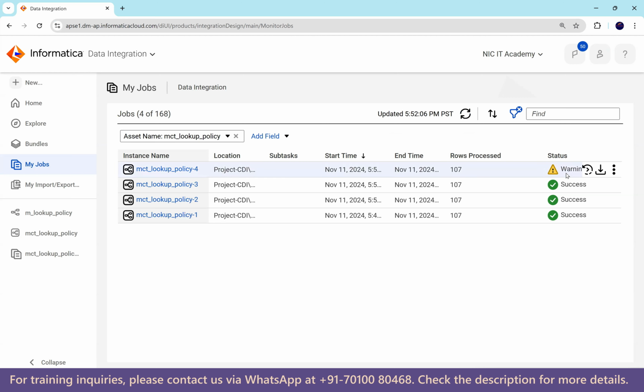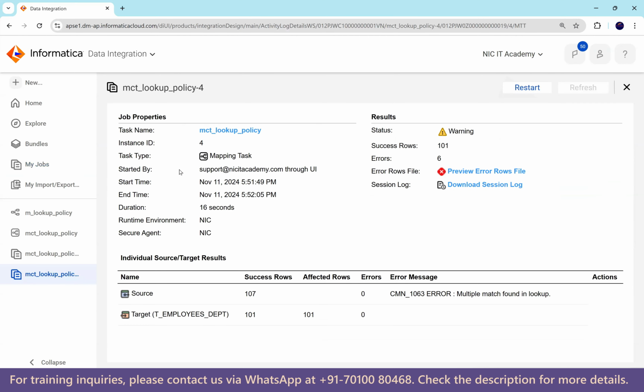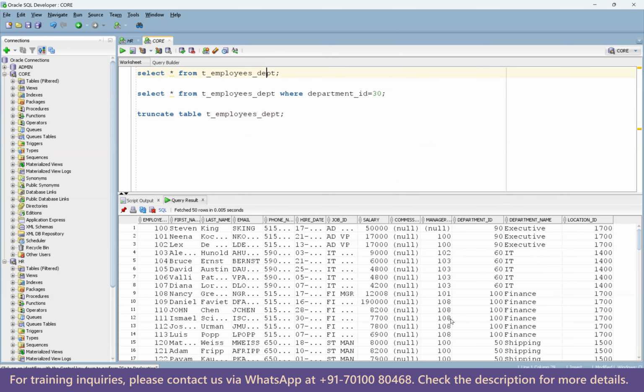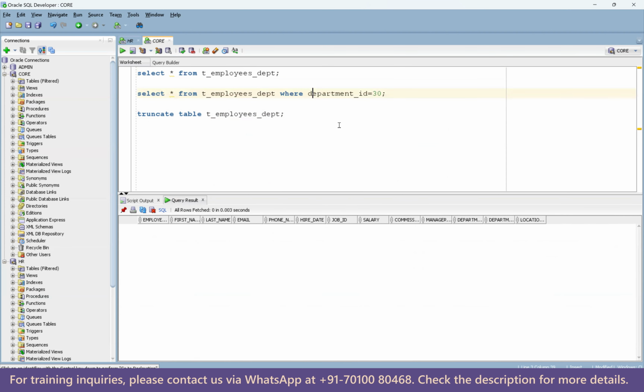So here we are getting a warning. Warning means partial records have been loaded. So why are we getting the warning? Because partial records have been loaded to the target. Those 6 records were not loaded. Multiple match found in lookup. Okay, so that's the reason. If you check here, you will get 101 records only. So there won't be any department ID 30.